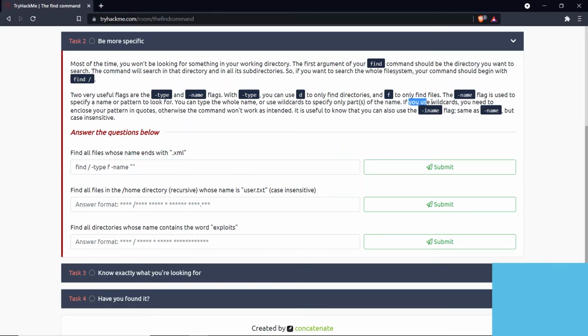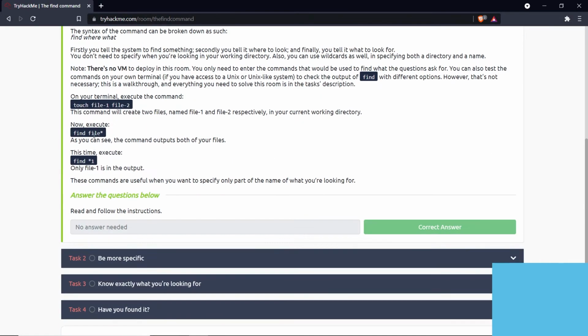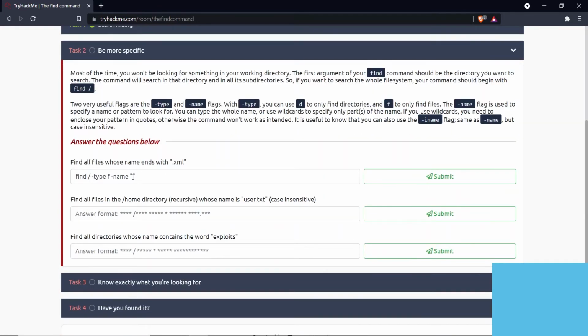Here, as you can see, if you use a wildcard, you need to enclose your pattern in quotes. Oh, sorry, I just forgot. When we search files using this format, it is known as a wildcard. So for that, we need to place it within the double quotes. Now we need to find files ending with .xml, so we will do *.xml.